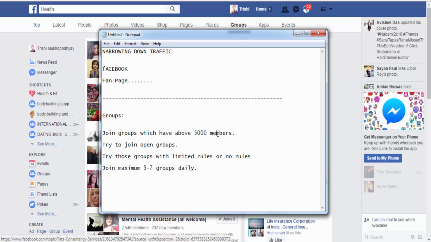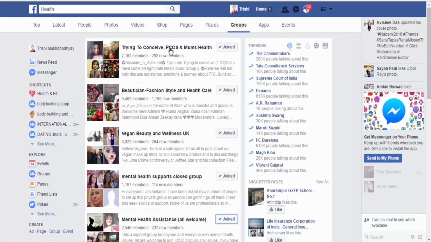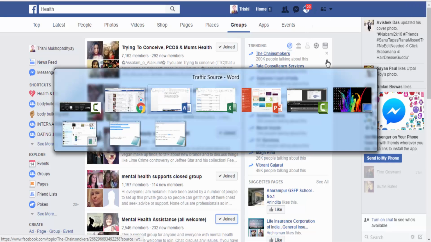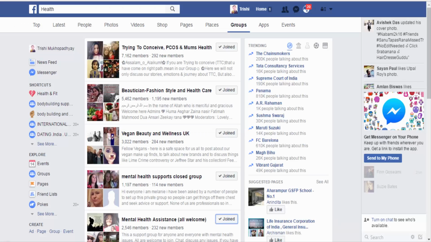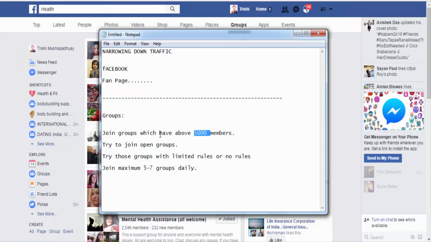Now, for that purpose, you have to understand that the group which you are going to join should have at least 5,000 members, or as many members as possible, because like I said before, every time somebody posts something in a group, all the people who have joined the group are going to get notifications. So that is a sure shot way of getting noticed. The groups that you are joining should have a sufficient number of people. The more people there are, the more people are going to know that you are there promoting something.